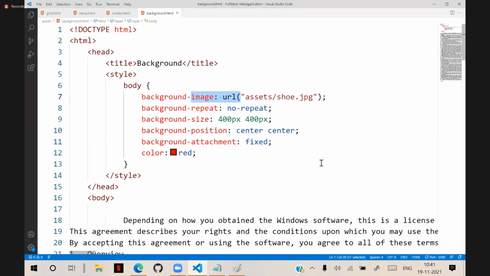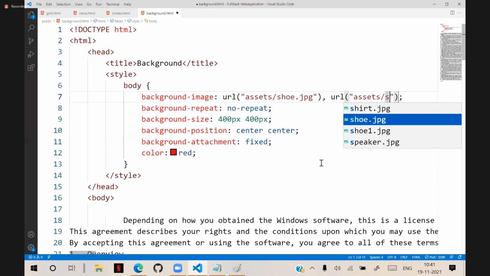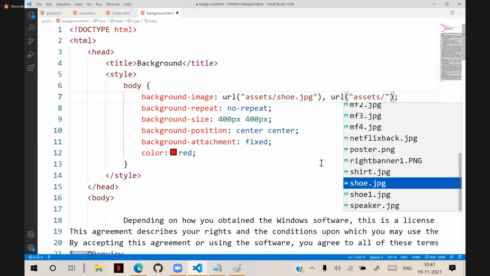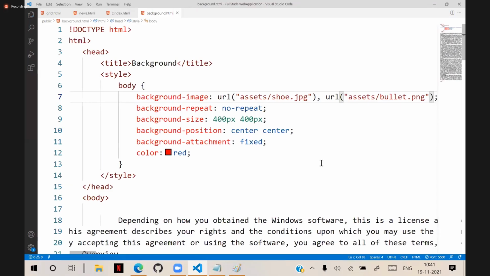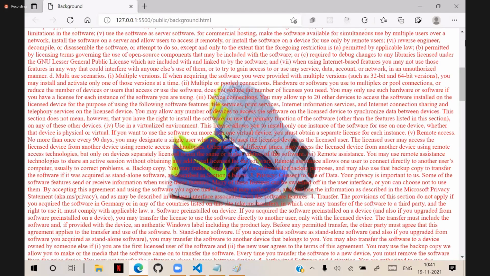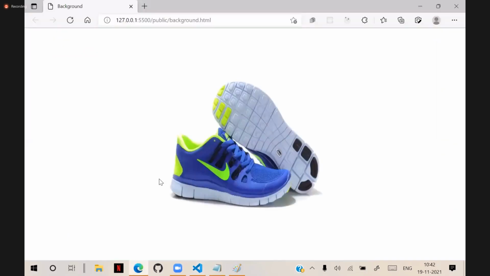Here, multiple means you have to write like this. This is one image, and I am using a comma to add another URL. In assets we have, say, a star or some bullet PNG. Now we have 2 images, but still it will not display. Why? Because the second image is not there. Let's remove this text for your visual convenience.